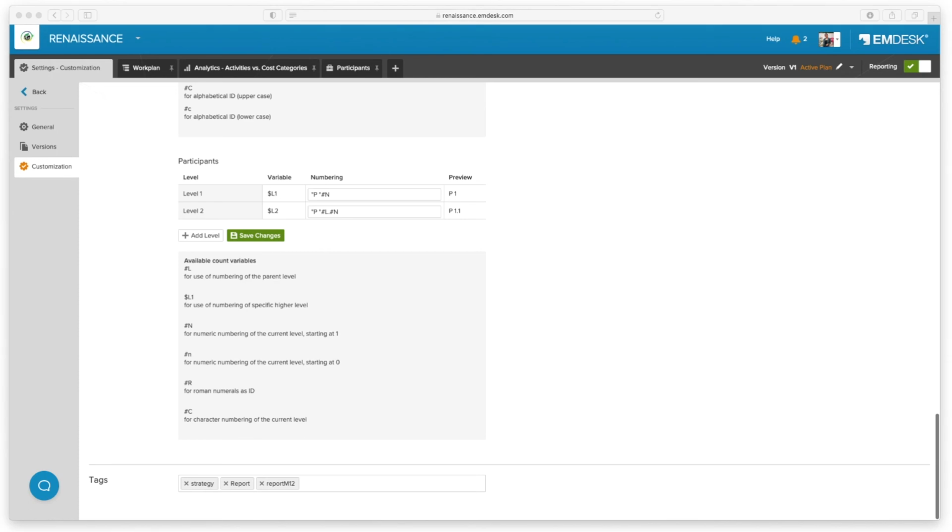In the ID settings for participants, you set the ID convention for each level of the participants list. I have set P1, P2, P3 for the first level, and P1.1 and P1.2 for the second level. Now, let's set the ID convention for the third level.